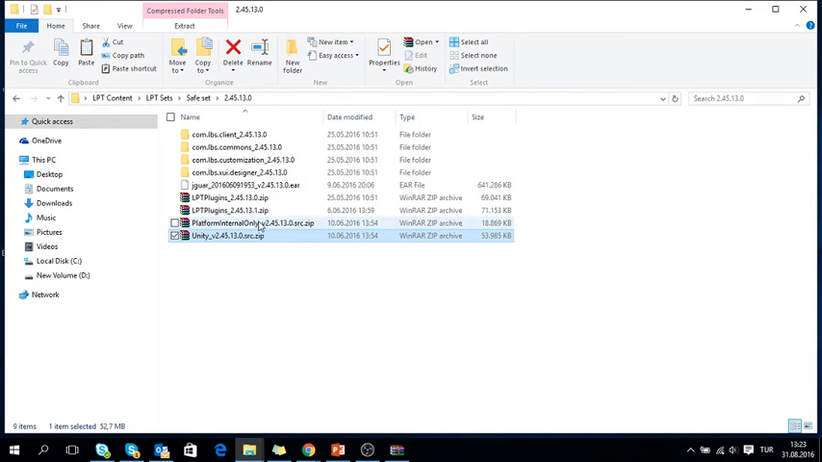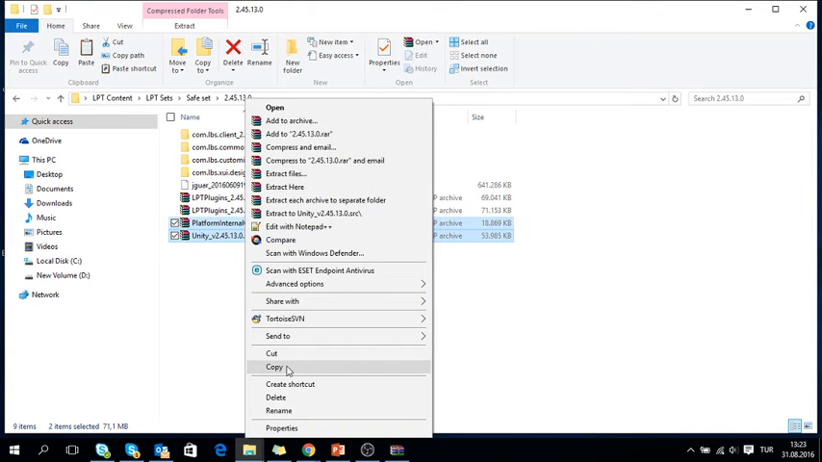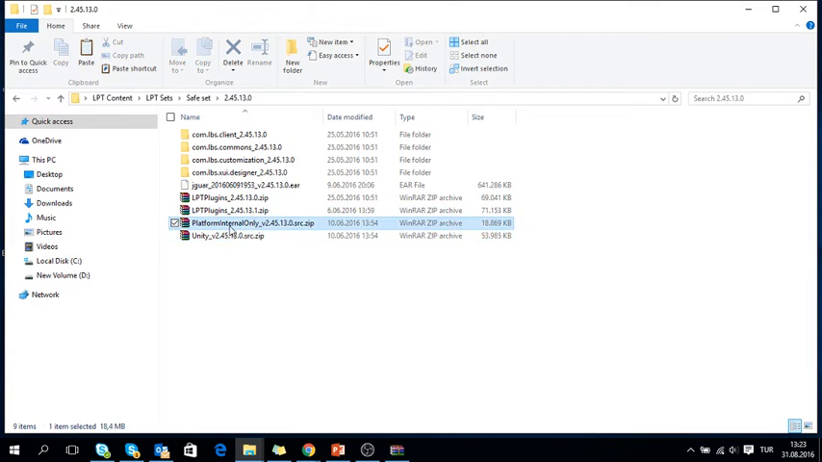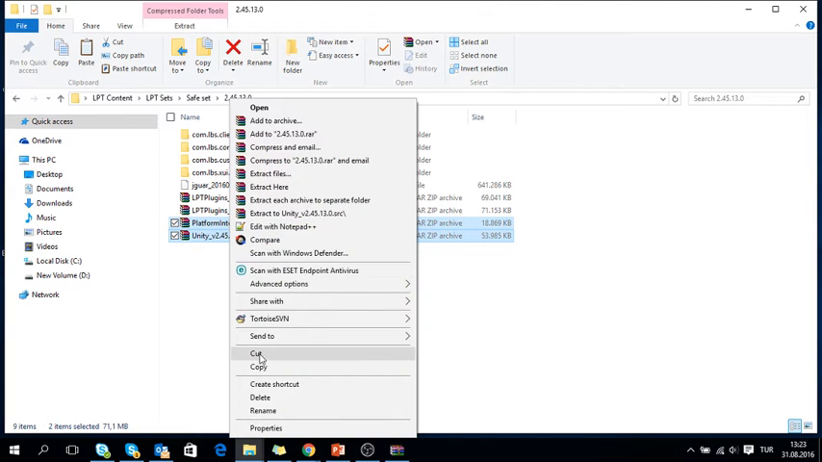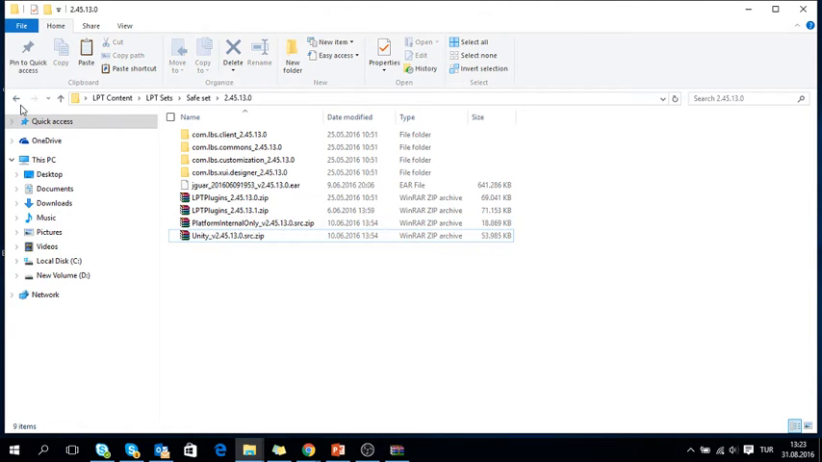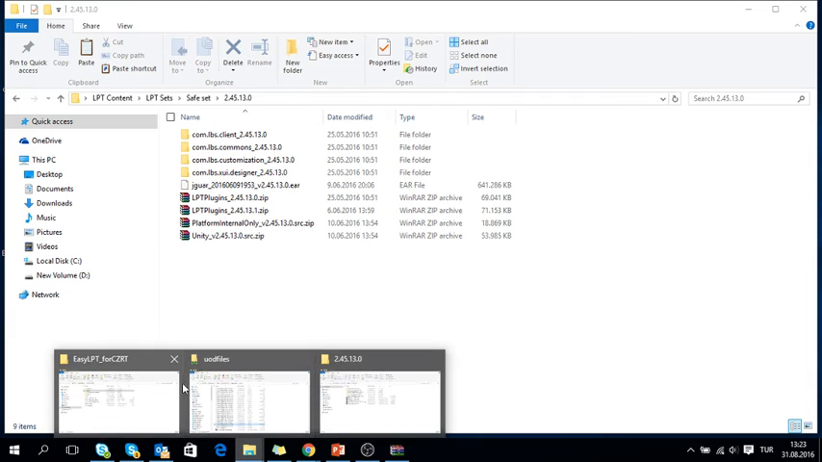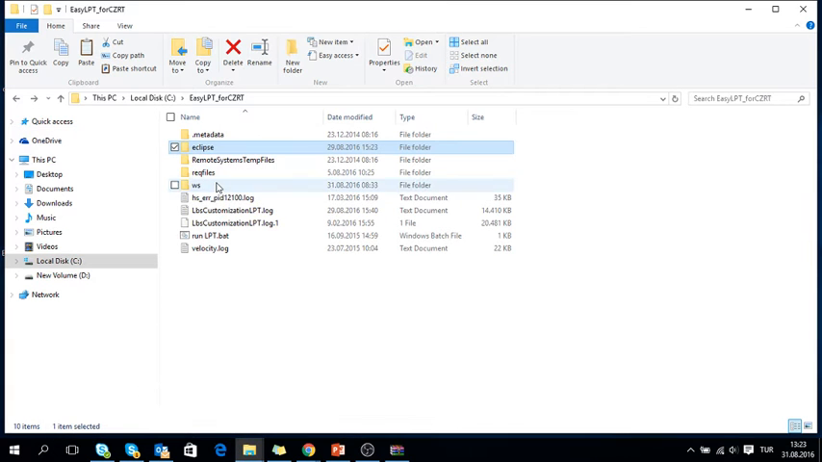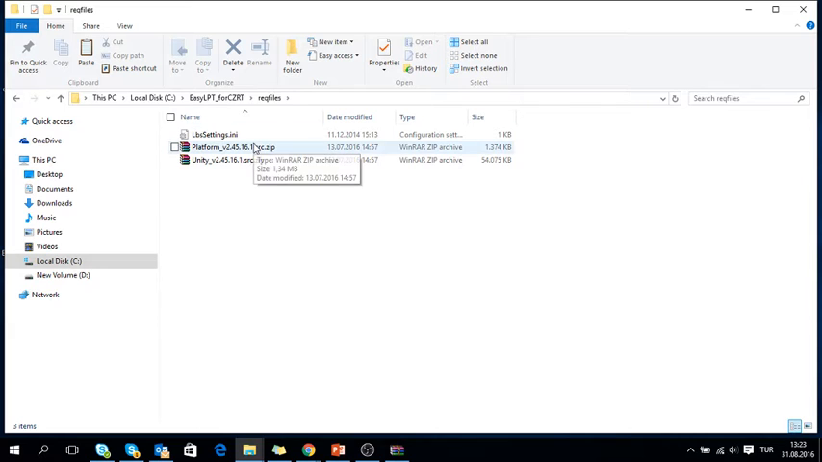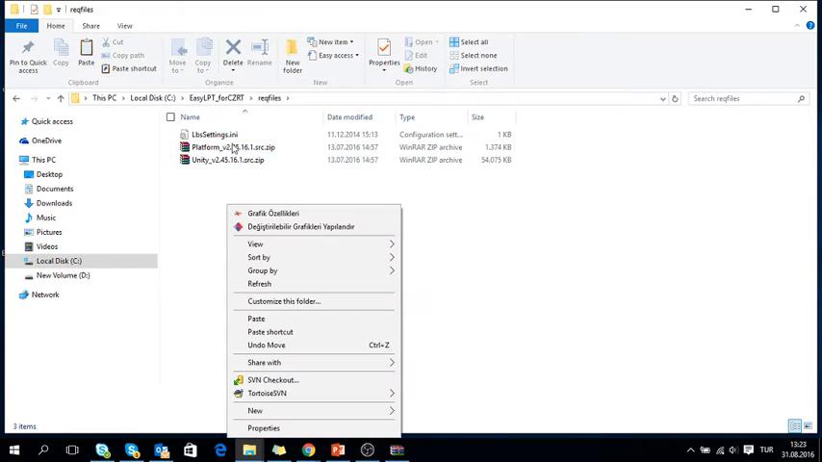Now what you need to do is copy your source files. When you copy your source files, just copy them, and we will go back to our easy LPT environment, and you will see a folder called rec files. In this rec files folder, this is where you will be pasting your source files.